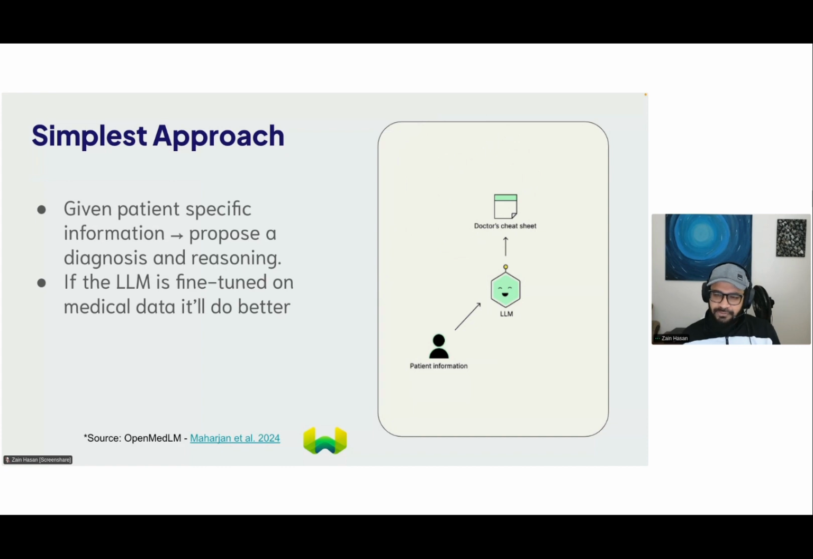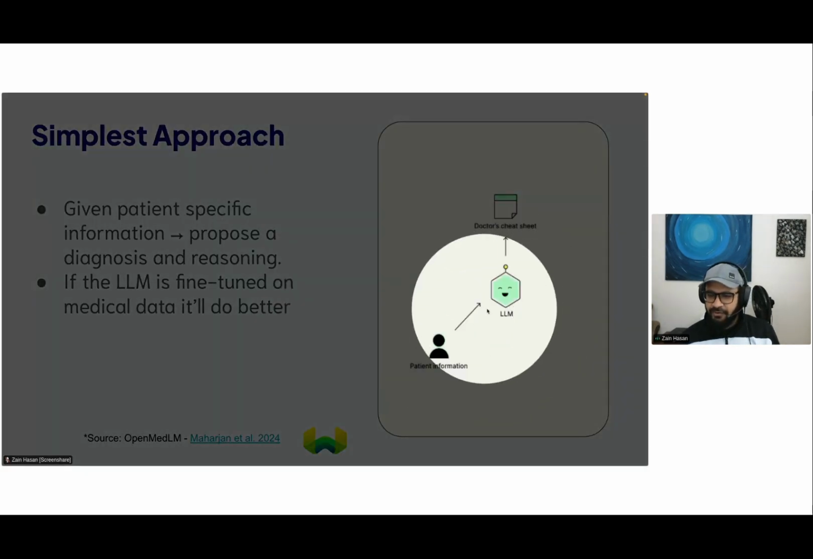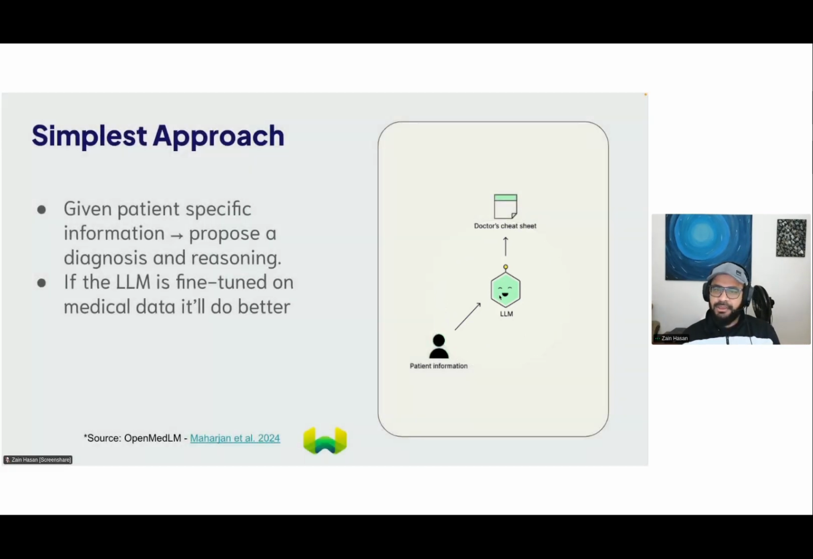If this language model is fine-tuned for medical data, because this is a very domain-specific use case, if the language model is a medical language model, it's been trained over medical literature, or it's been trained with particular patient information, it'll do much better. And if the doctor knows about prompt engineering, if the doctor knows exactly the right way to ask questions of this language model, you'll get better results.